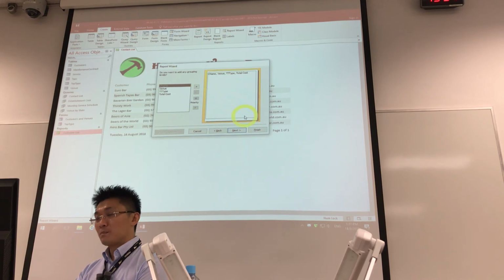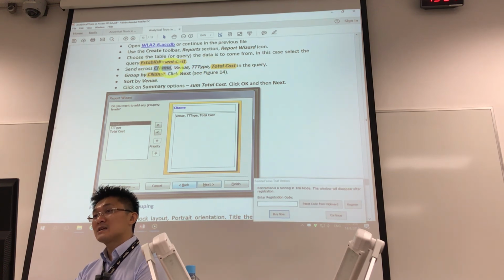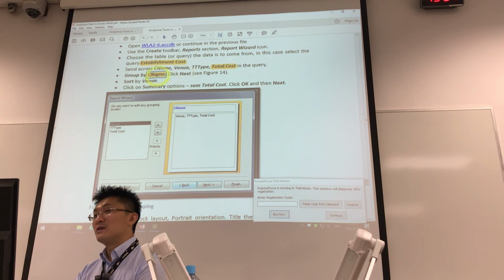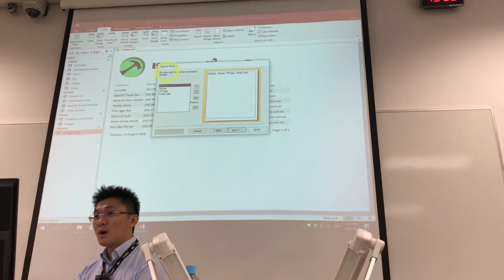Now come to grouping. They want you to group by CNAME. Basically, we know that every customer can operate more than one venue. Each venue will install with a particular type, which means that we may have one customer for many venues. So over here, I want to group by customer. Under the customer, I will have all the venues run by the customer. So I choose CNAME, per customer for all the venues.